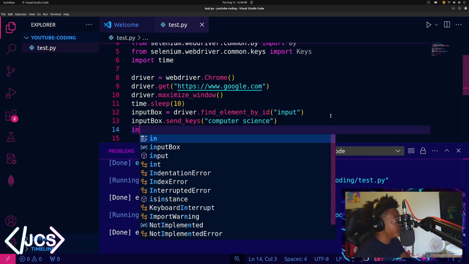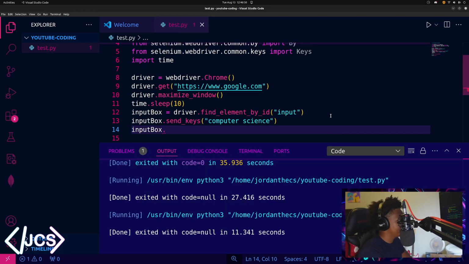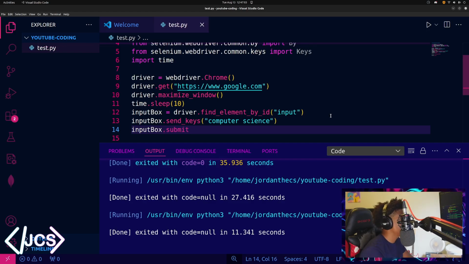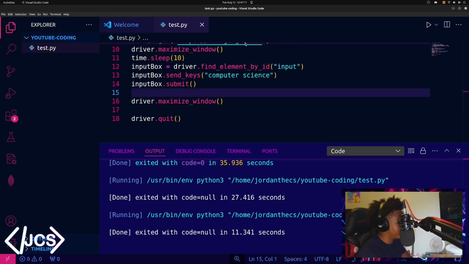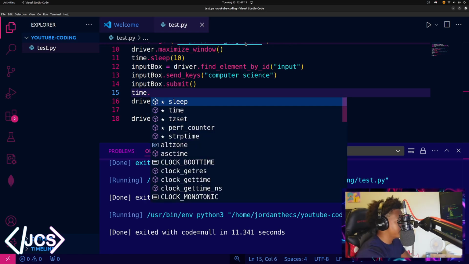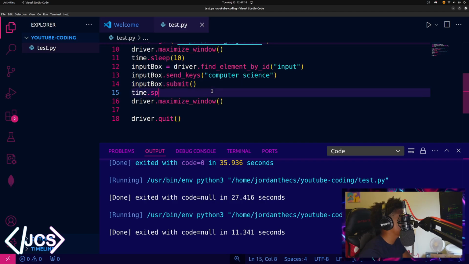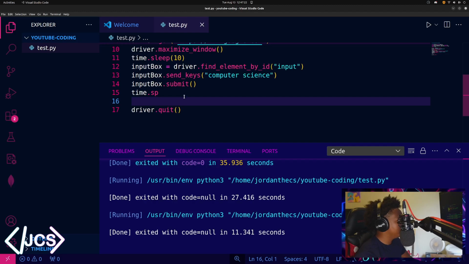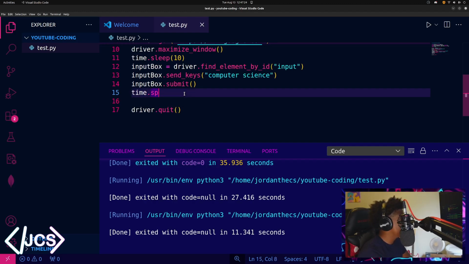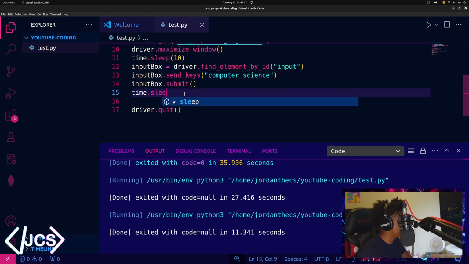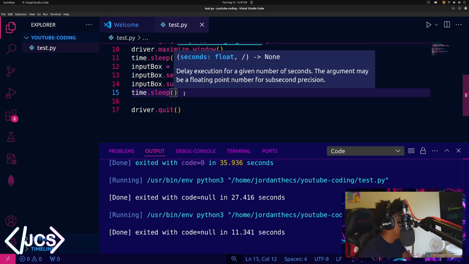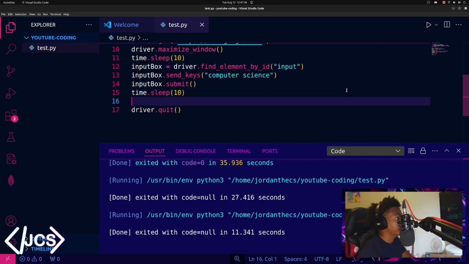And then I'm going to do input box dot send keys. Sorry, I'm going to do input box dot submit. And also I'm going to have another time dot sleep because it might just do that and then quit. Actually, don't I have something after that? Maximize window. Oh yeah, I'm going to take this out actually. But dot sleep. I sleep for like 10 seconds and then quit.